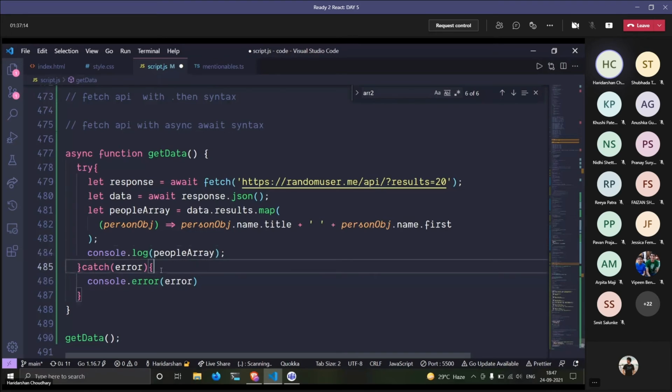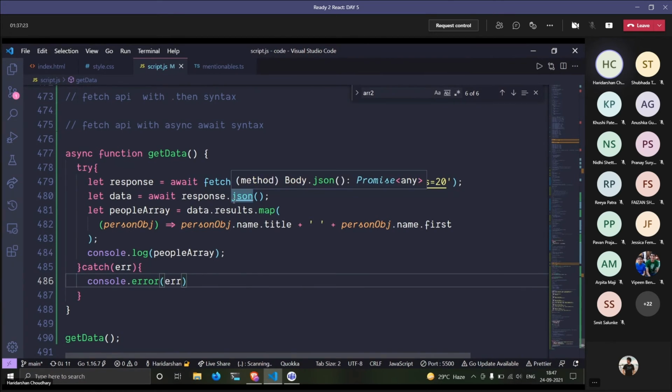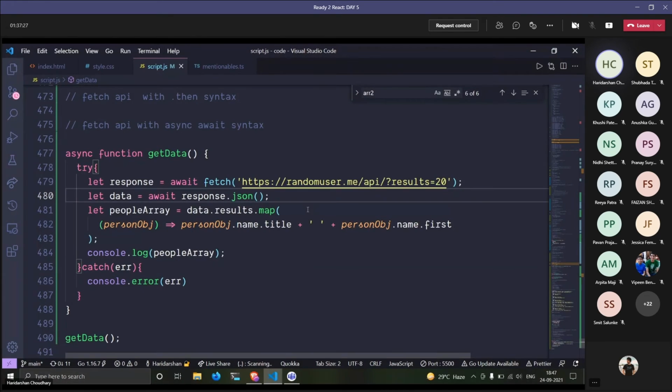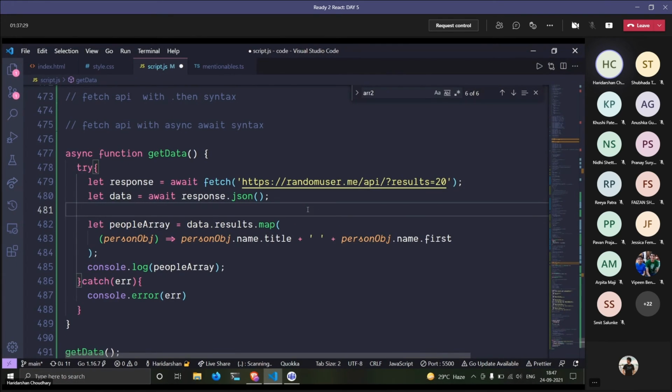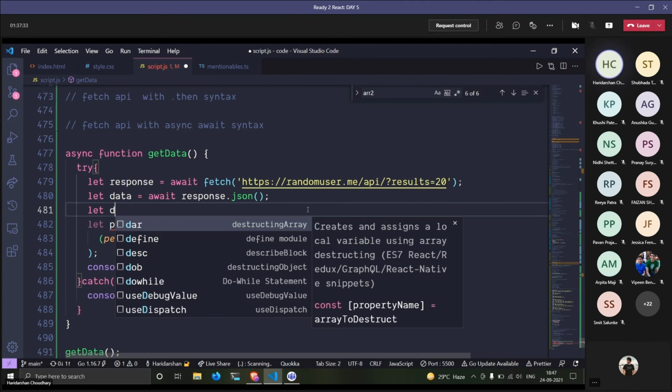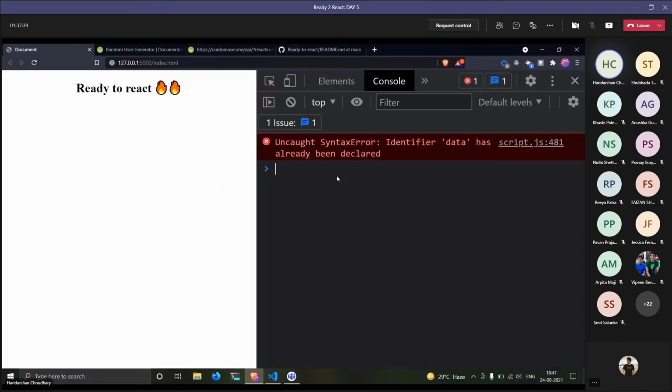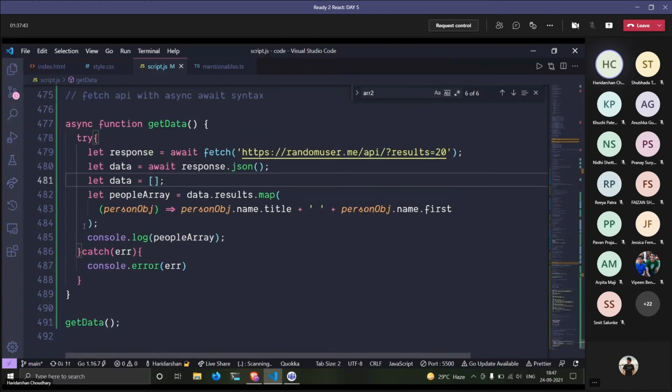Okay, it's a lot of error. Let's change the name to ERR or whatever. So if it runs properly, then you won't see anything happening. But let's create an error. It's very easy to create an error, no? So let data equals to sum this. I'll save this. You'll see, okay, identifier data has already been declared. So this is not executed.